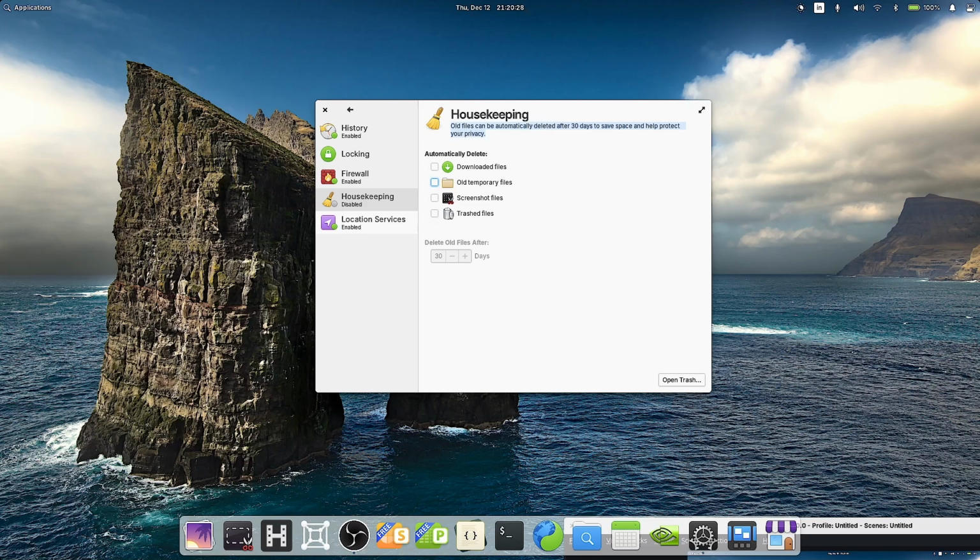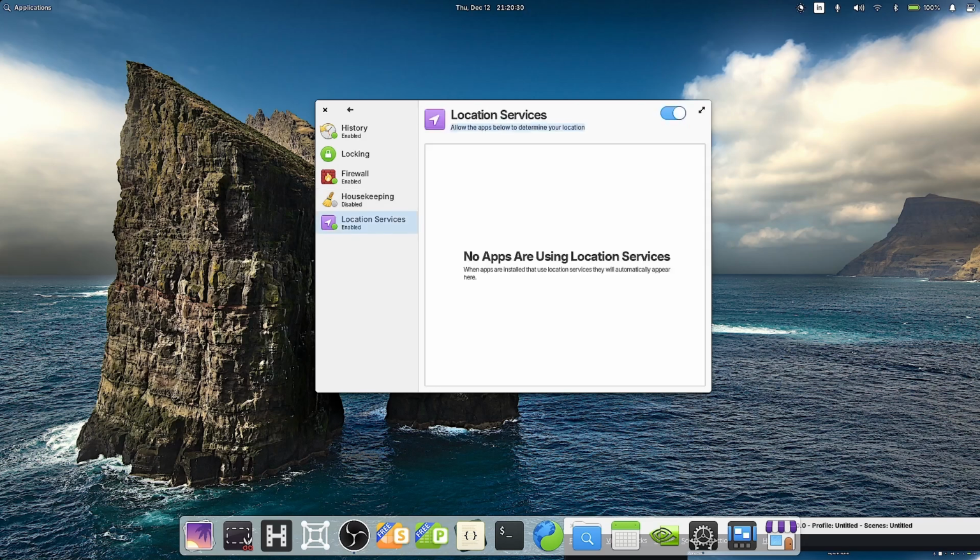Now let us go over to location services. If you want to have increased privacy, you don't want any applications to track your location, then you can switch off the location services. I have enabled it, you can see here, and you have to add the applications that you want to track or determine your location. By default no applications are using the location services, but I have enabled the location services.